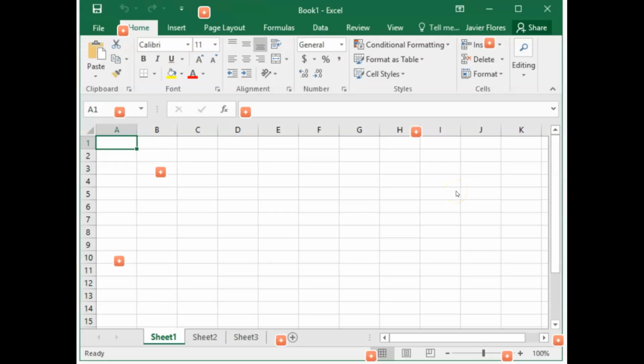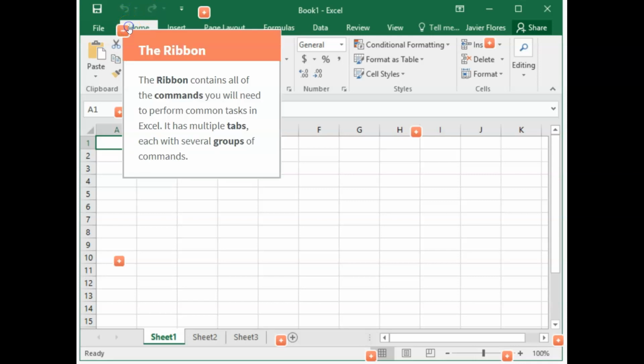So let us start with the interface and get familiar with it, so it will be easier for us to understand key and fundamental areas of the Excel worksheet. Let us start with the ribbons. What are the ribbons? The ribbons contain all the commands that you need to perform certain tasks.